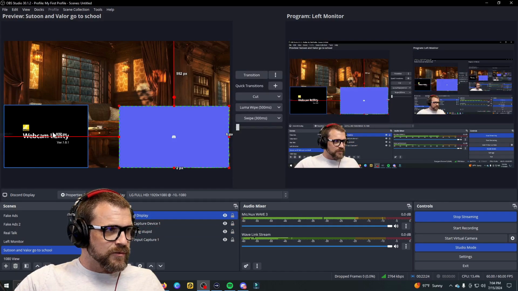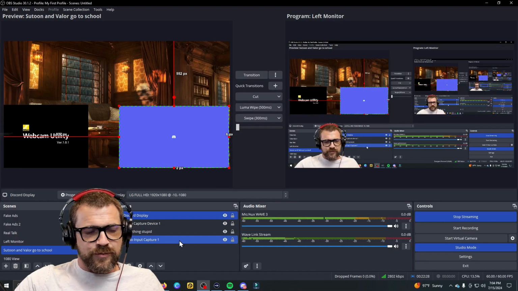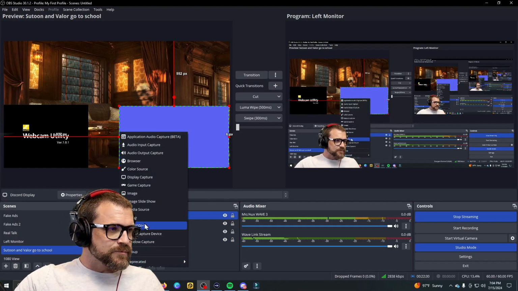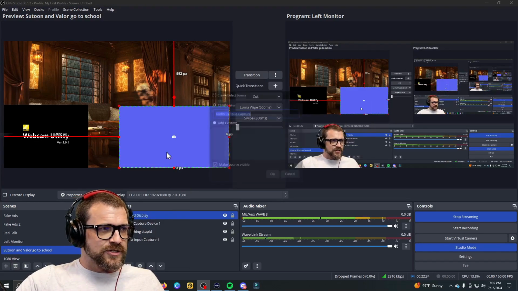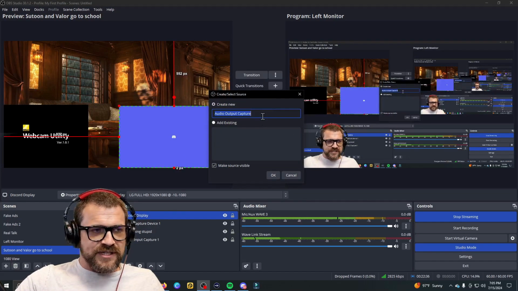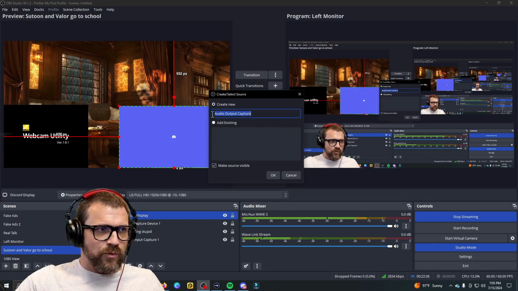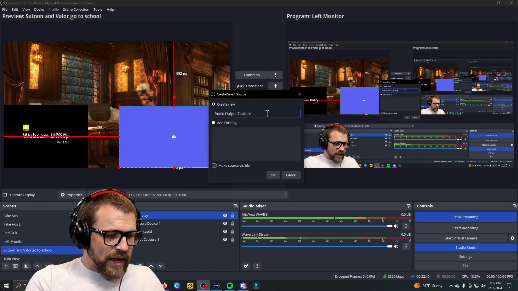All right, so what have we got so far? We got our background, we got our camera and our buddy's camera, and we got our audio input so people can hear you. Let's add some music. Let's do an audio output capture. So if you want to play some system sounds or music or whatever, you'll do audio output capture 1.